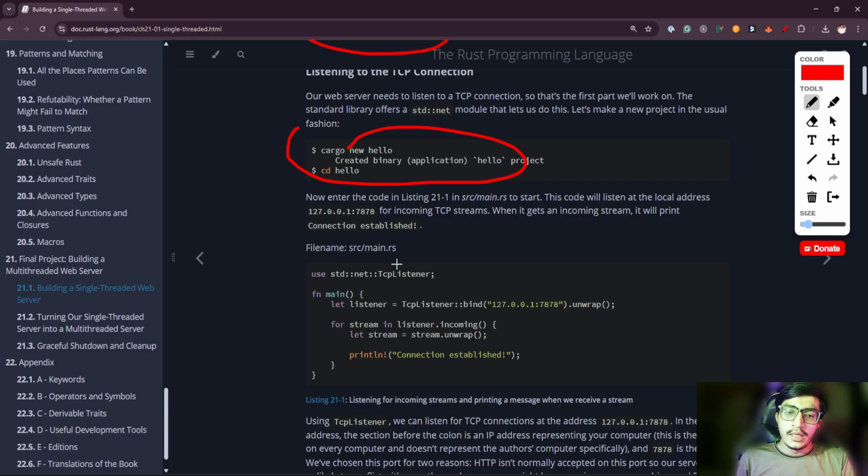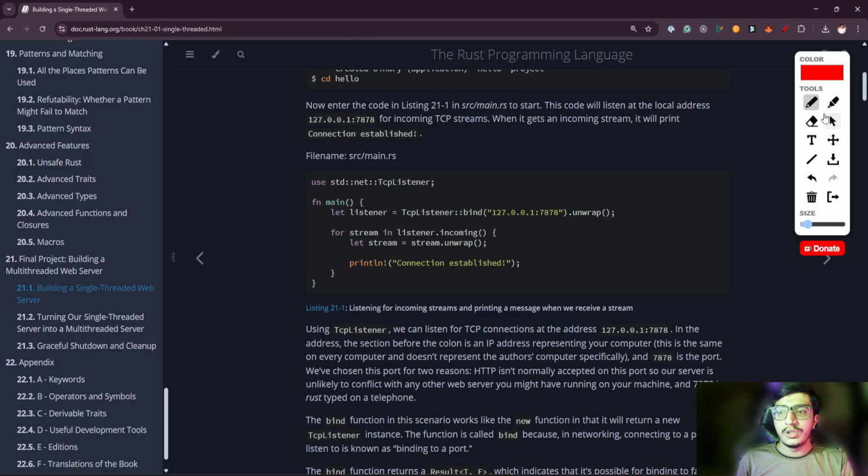So they have created a new project. I have already done it. So let's just start with the implementation. Let me remove that. And now we will use the TCP listener from the standard library.